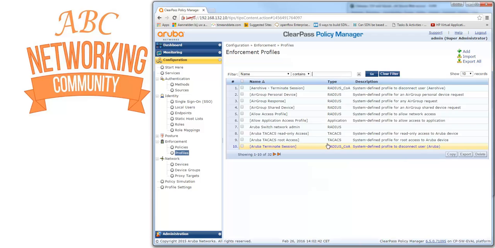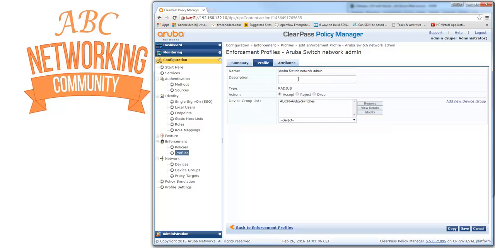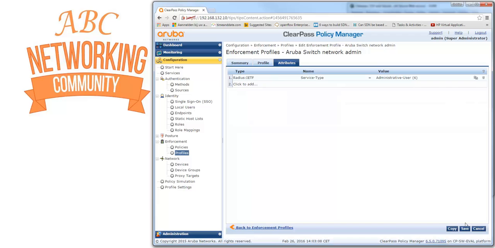Then if we go back to the profile, you can see that this is used against this device group. And I also added an attribute, and that's the administrative privilege I set. So the attribute is an IETF. You need to configure the service type, and it's either 6 if it is an administrative user, or you add 7 if it is an operator user. So that's the profile, the device group list, and the attributes.